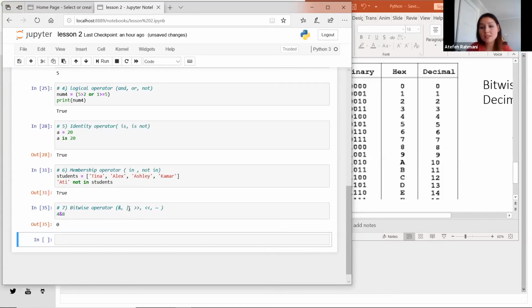For the or symbol, I pressed shift and backslash. How do you get it on Mac? Okay, I don't have a Mac. Okay, good.